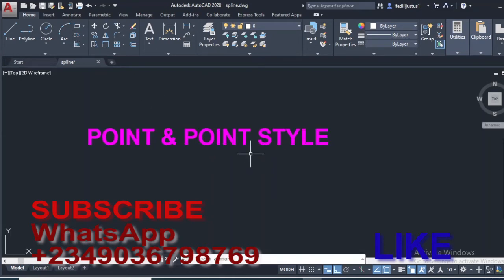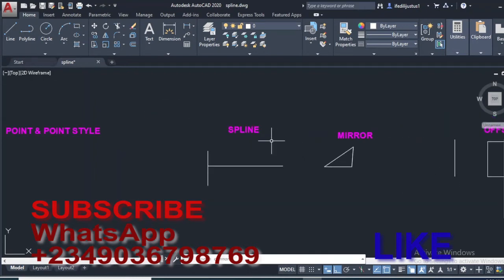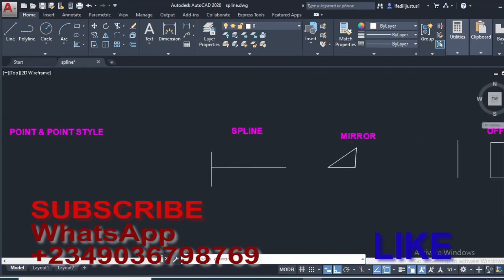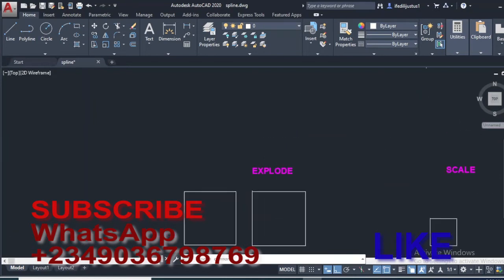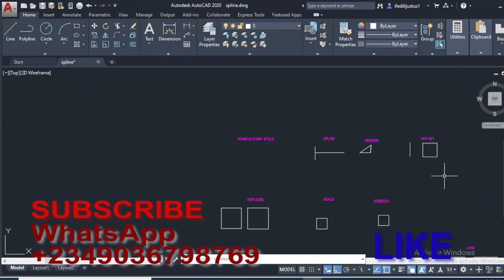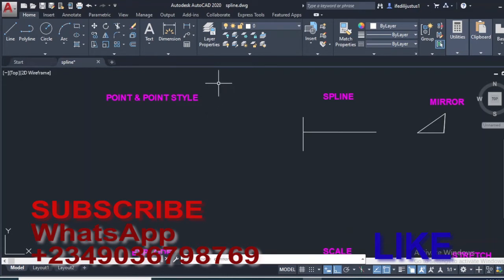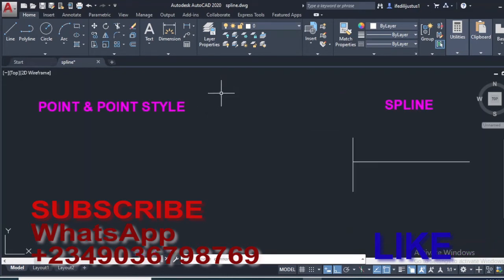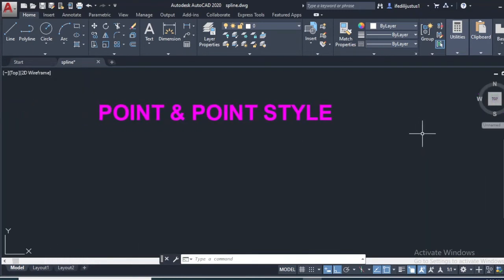Today we'll be looking at point and the point style. From there we will look at the spline, the mirror command, the offset command, explode, scale, stretch, and join. So that is what we'll be looking at in this class. We're starting with the point and point style.